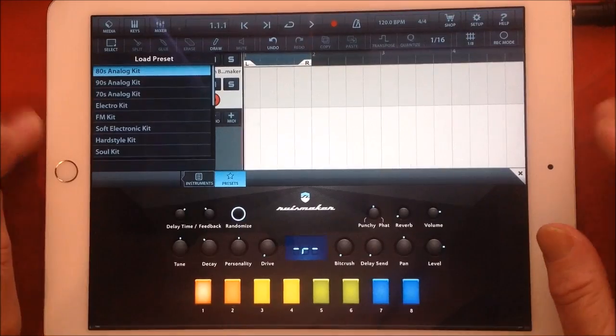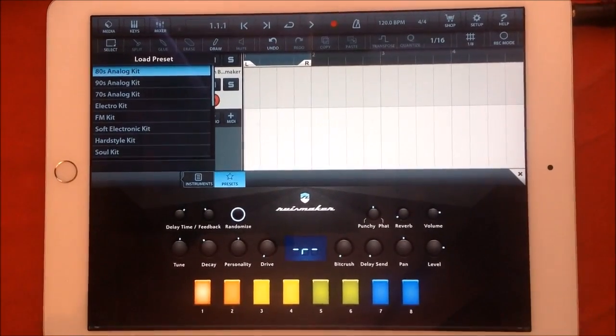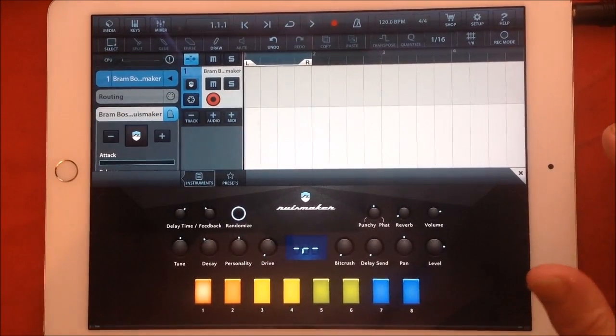Anyway, guys, hope you enjoyed that. That's Ruismaker. It's very cool by Brand Boss. Audio unit, instrument, drum machine. The very first drum machine audio unit for iOS as well.